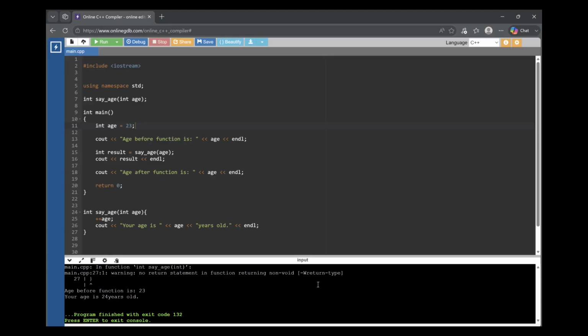Oh, okay, I see the problem. I didn't put in a return. Actually, I really don't need to put in return. I can do this. Just say void for this and everything. So, just do that. Okay, so now run it.